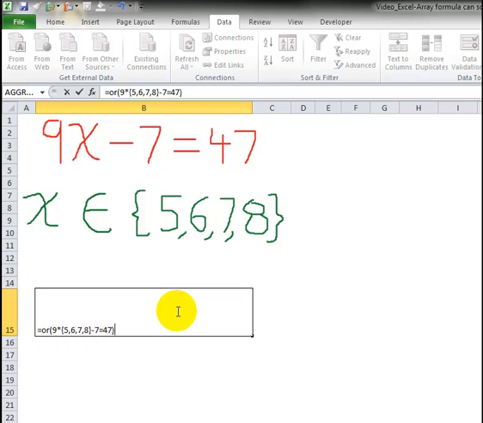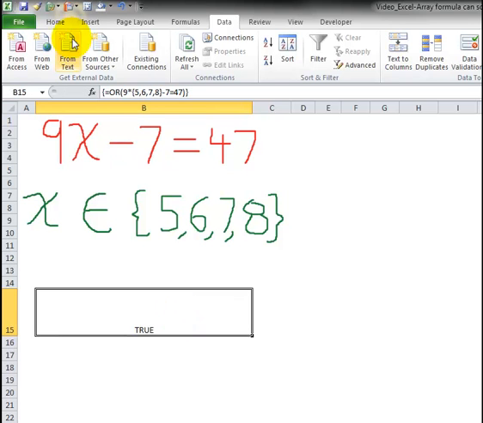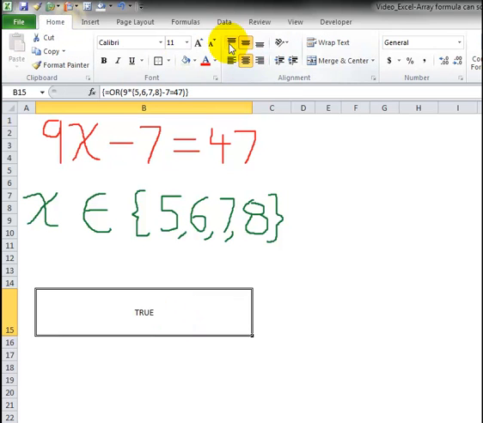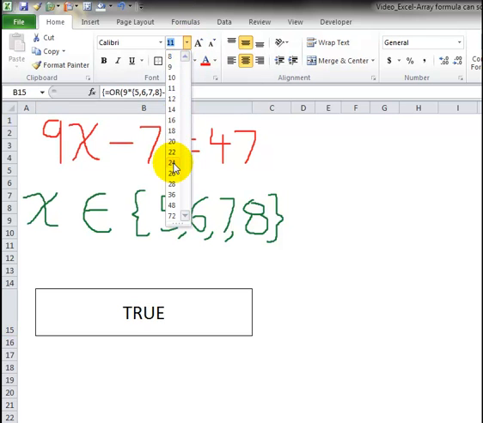Put in the closing bracket, and then press Control Shift Enter, because it's an array formula, and you see it's true. So that was almost too easy, but let me just show you what's inside of the formula.